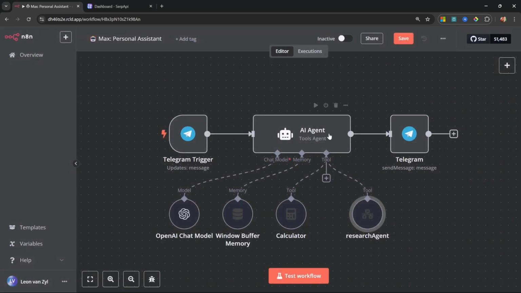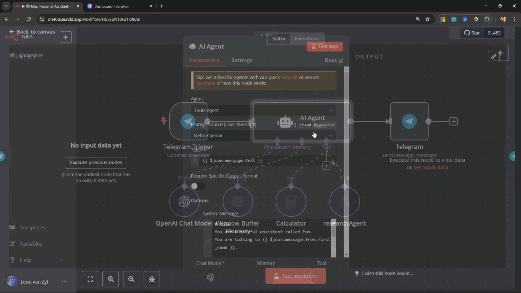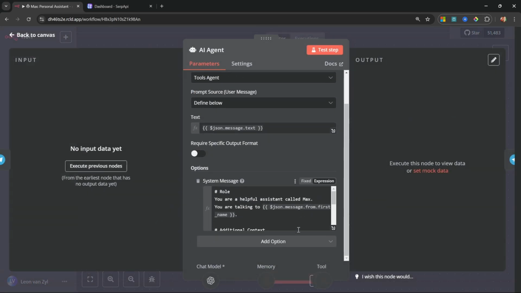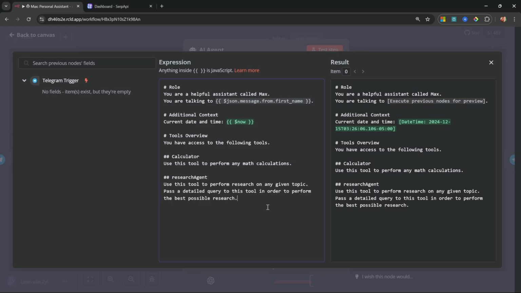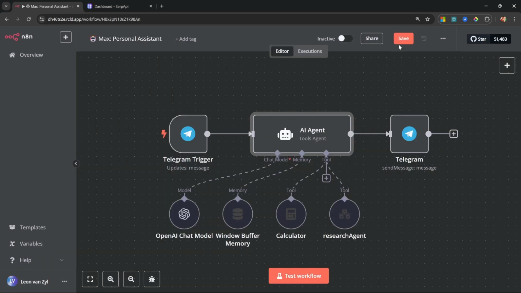Now let's go back to the canvas, and as I mentioned earlier, I highly recommend adding any tools to the system prompt of our supervisor agent. So here I'll add the name of the tool, which we called Research Agent, and I'll enter something like, use this tool to perform research on any given topic, pass a detailed query to this tool in order to perform the best possible research. Let's save this, and let's run test workflow.